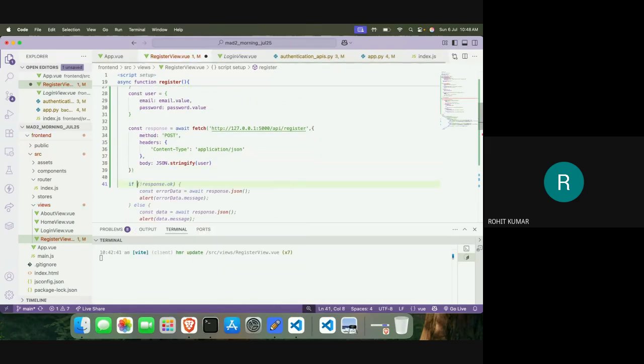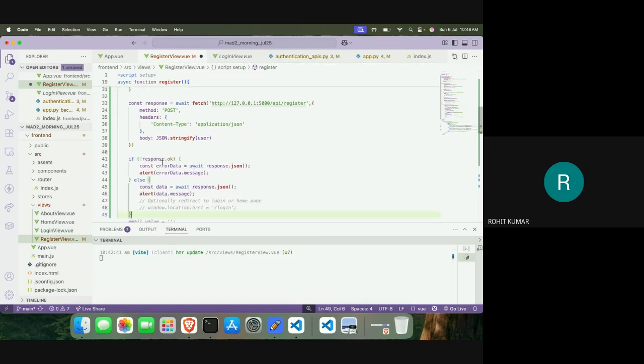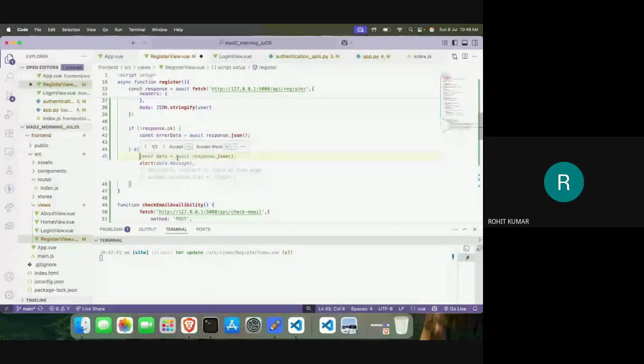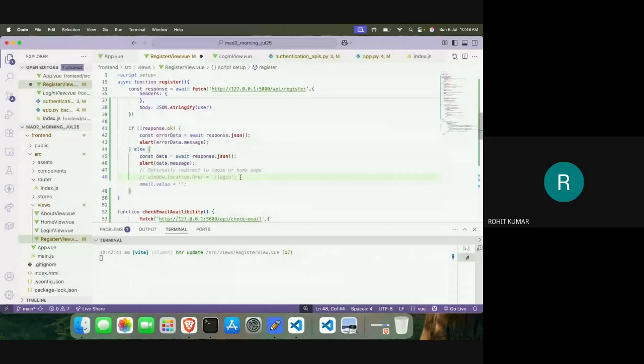Now, if response is not okay, whatever message we get from here will alert it. Otherwise, we'll get the response, we'll alert it, and then somehow we have to redirect it to the login page, but we'll see how to do that. For now, this is what we are doing.